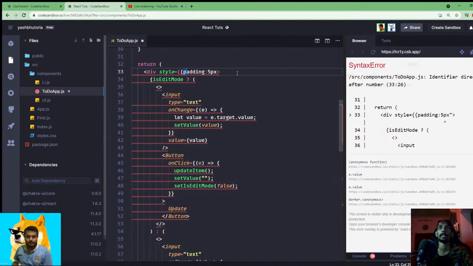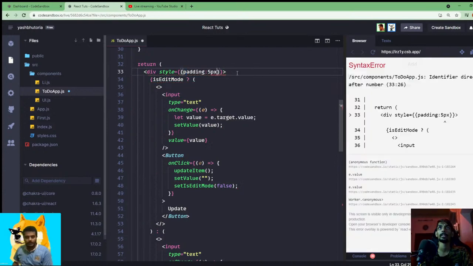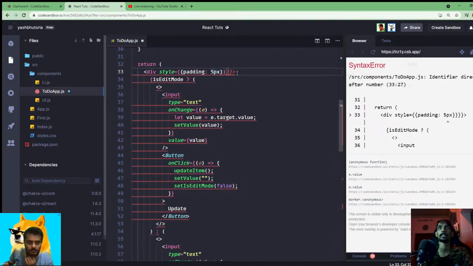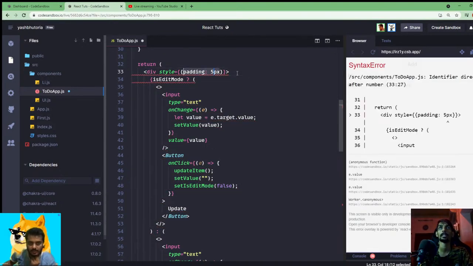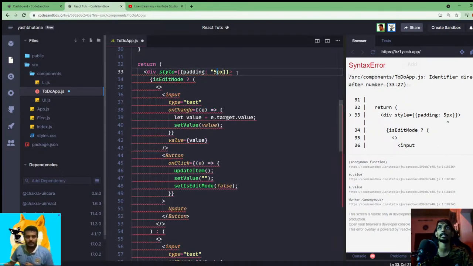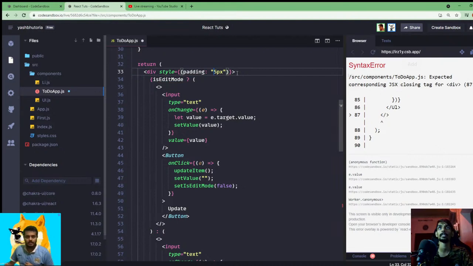So I have to remove the double braces. You have to remove the ones from behind. And just make this a string. No, padding is fine. Padding is a JavaScript property, so you can set that padding from JavaScript also. Just make it a string. Yep, this should work. This isn't though.